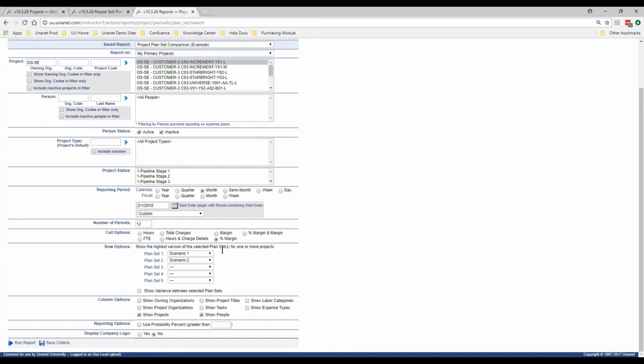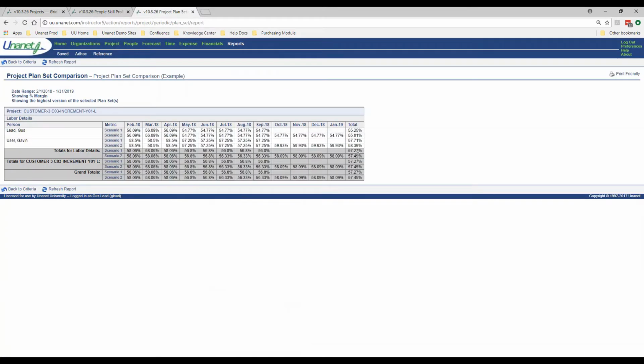So in this example, without drilling into the details, I created a second scenario. And the second scenario took Gus off of some of the effort, and I changed up some hours to see if that one was going to work a little bit better for me. So I want to take a look at Plan Set 1 and Plan Set 2, right? So these are the other plan sets that might be available, but these are not set up on my project, right? And then I'm going to show the projects and show the people. I'm just going to go ahead and run the report and see what I can see here.